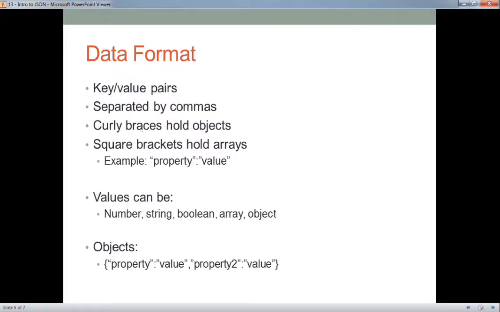What does an object look like? We looked at it very briefly in that first example. Curly brackets denote that this is an object. So if we look at this line right here, we'd have an object that would have two properties, property and property 2, and the values would simply be value.